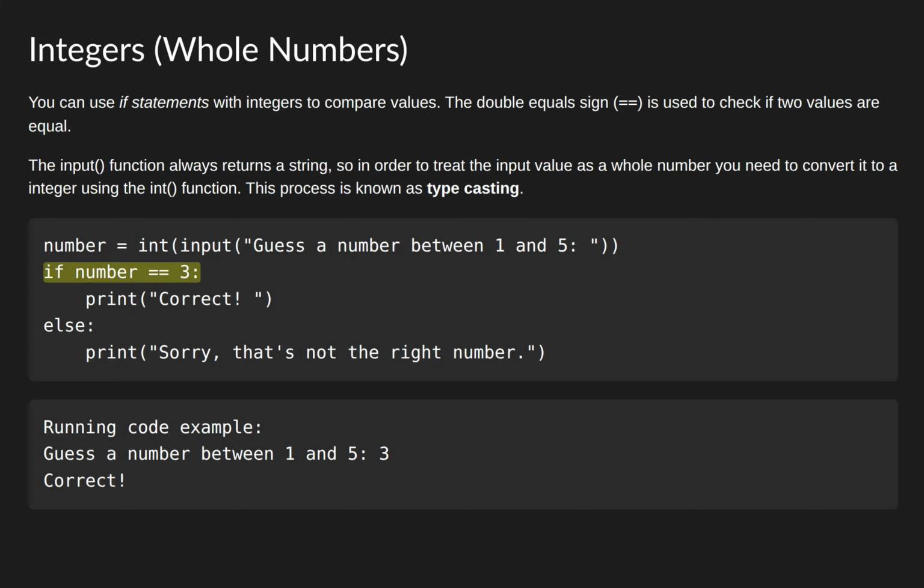You can use if statements with integers to compare values. The double equal sign is used to check if two values are equal. Here, we see the double equals operator. It tests whether two values are the same. This is fundamental in decision-making within your code.